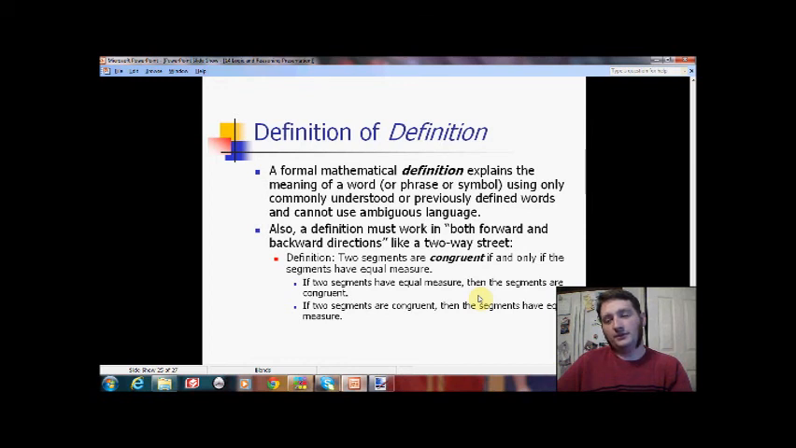I don't think you need to write this down, but I just want to put it out there: the definition of definition. If it's a formal mathematical definition, you're going to explain what a word, or potentially a phrase or a symbol, means using only commonly understood or previously defined words, and you have to avoid ambiguous language, and it must work both forward and backward.